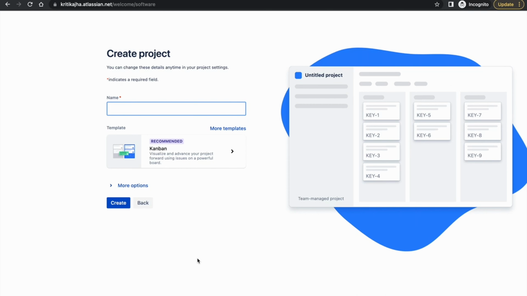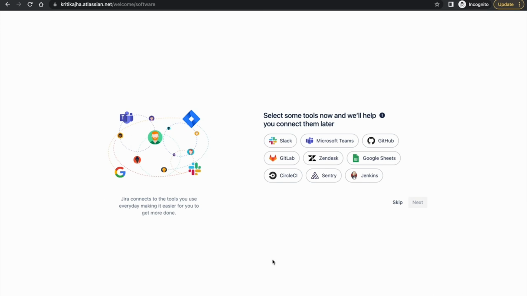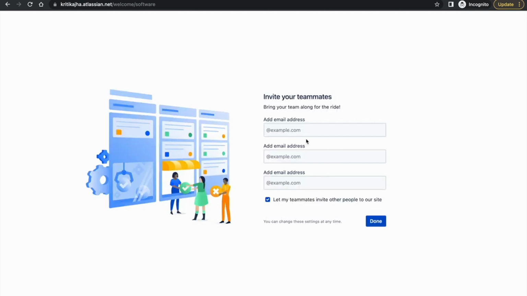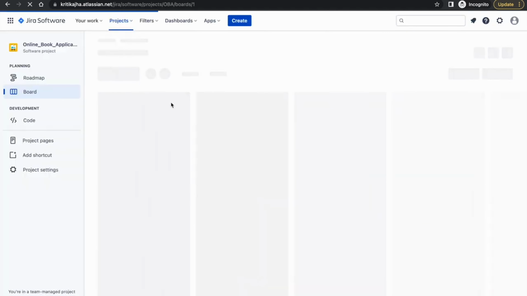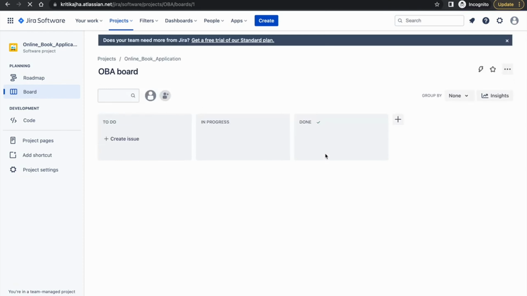For our case, we are creating an online book application code. So we can name our project as the online book application or anything, whatever you want, you can put the project name. Then click on create. As we have not gone into deep of these things as of now, so I will skip these queries. I just skipped everything. And now this is our JIRA board. And in the real time also, we will work on the same thing.